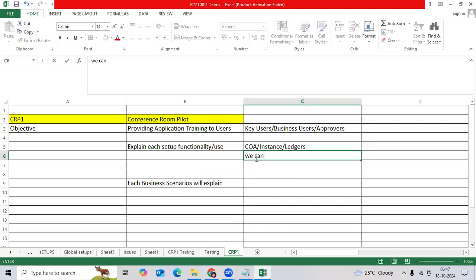we can't show how to do key setups. We don't show how to do setups. Like the chart of accounts structure, we will open and show. Instance, we will open and show. Ledger, we will open and show.